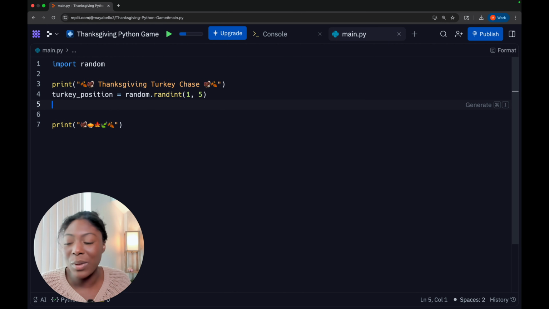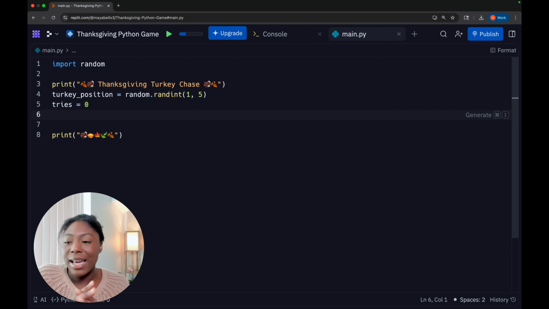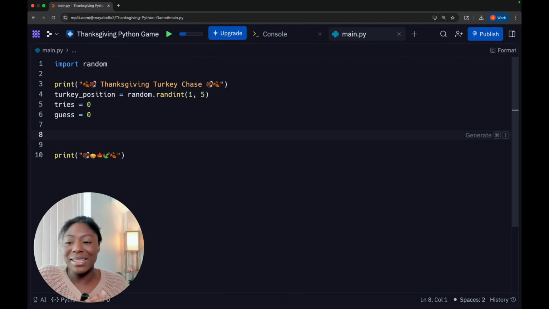And then something else we can do is set up some of our game variables. What I mean by that is we're going to keep track of the number of tries it takes before the player guesses the correct answer. So tries will be equal to 0 at the very beginning. And then also we're going to keep track of what guess the player makes, because we need to see if the guess is correct or not. So at the beginning, guess can be equal to 0, just at the beginning of our game. So now let's get into the motion of the game.